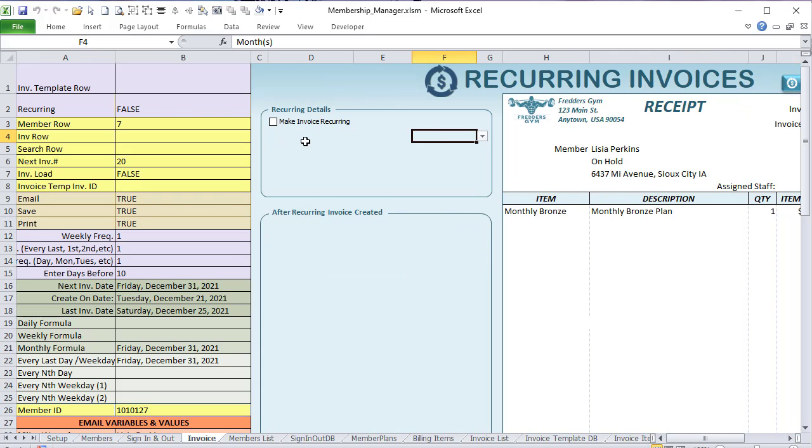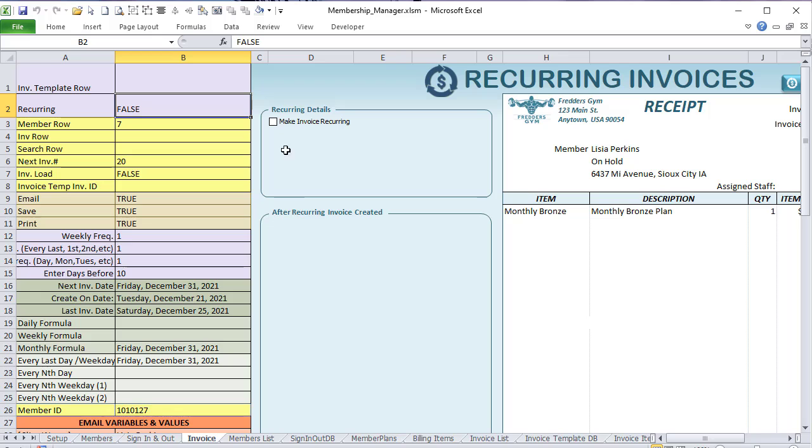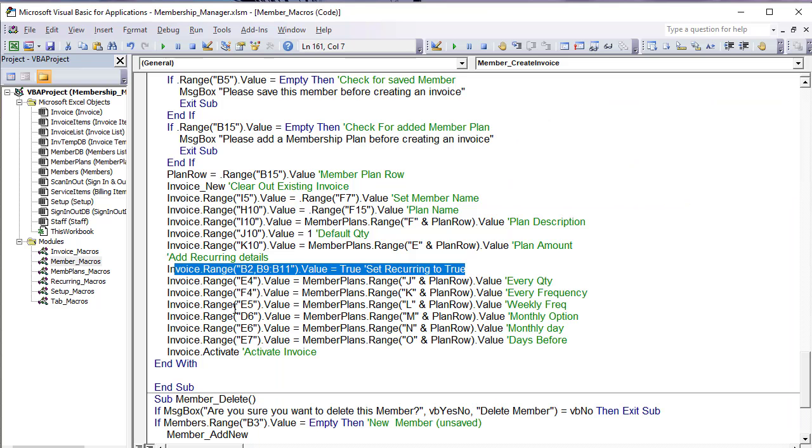If I unselect this, that's based on B2. If I select it, notice B2 goes to true. These three options, email to customer, save to file, and print out, are based on these three here, 9 through 11. So I want to make sure to set all these to true, and I want to set B2 to true. So those are for the options, making sure that this is recurring, right? If they're all set to false, it's not going to help us, right? So we want to make sure that they're all set to true. So we do that through here, B2, B9 through B11, set recurring options to true.